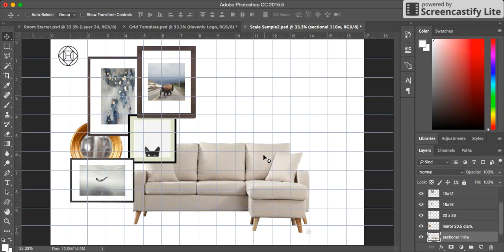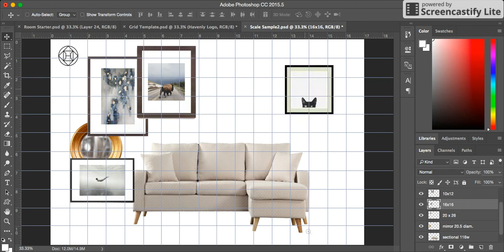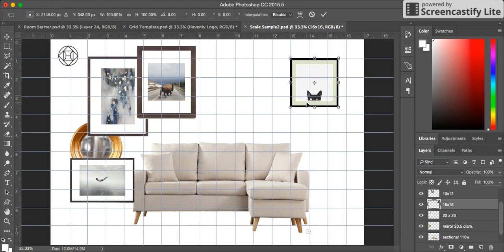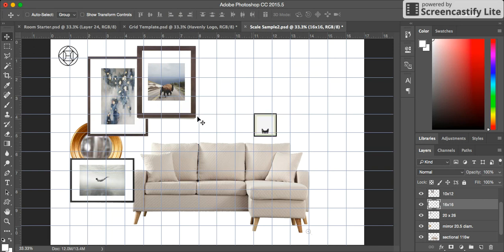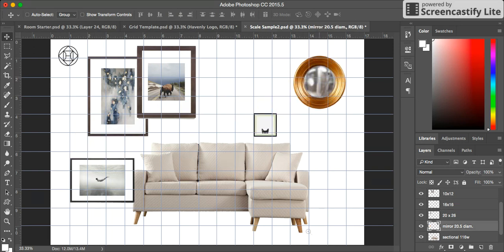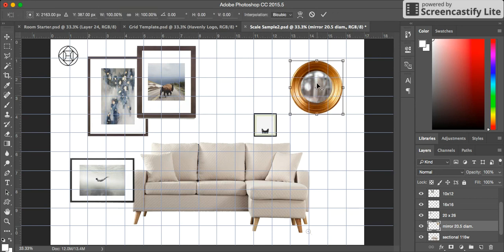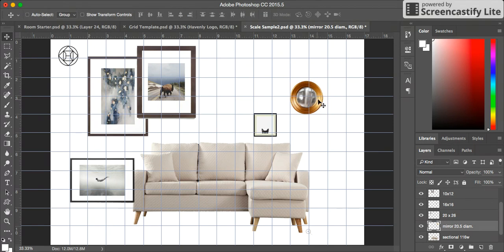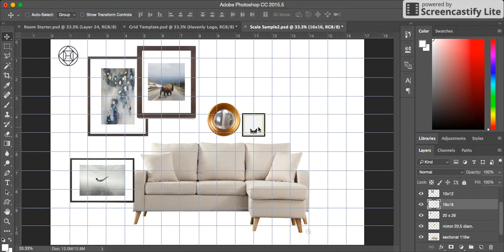And let's do the same thing with her artwork. I like to work over in this blank space here just to make sure that I'm resizing things appropriately. This one is 16 by 16, just over a foot by a foot. Perfect. This mirror is 20 inches in diameter, so just under 2 feet. Perfect, and you can start to place these where you think they might go in the gallery wall.